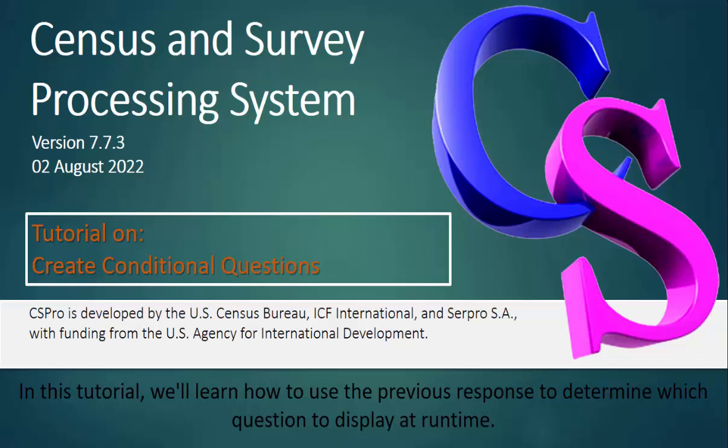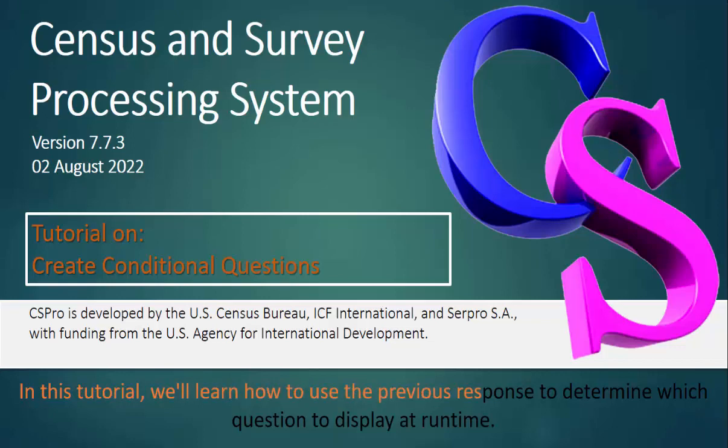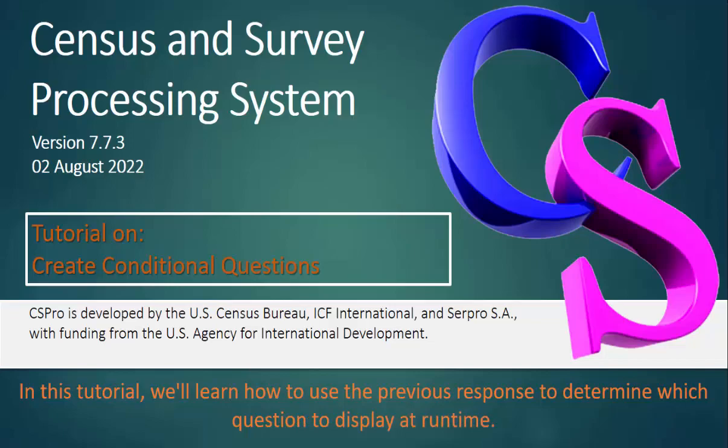Tutorial on create conditional questions. In this tutorial, we will learn how to use the previous response to determine which question to display at runtime.